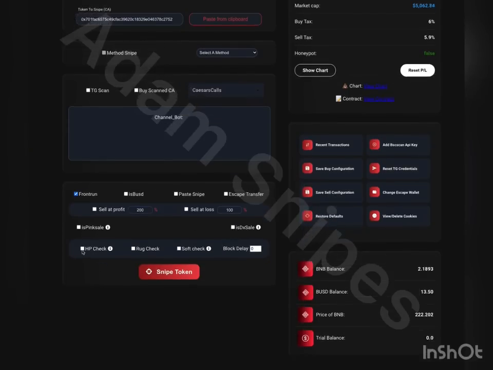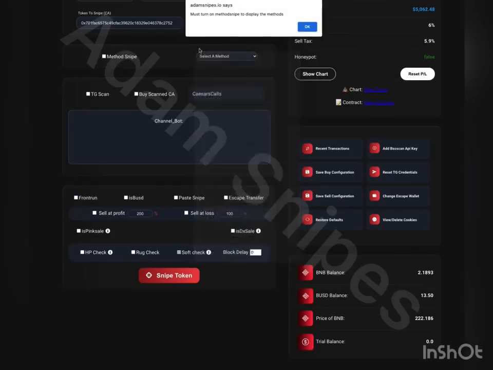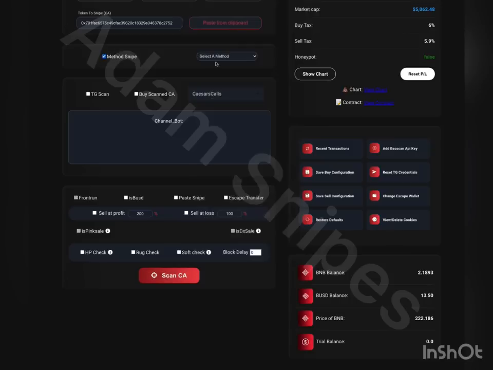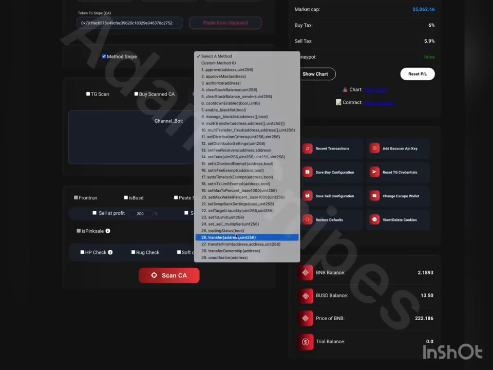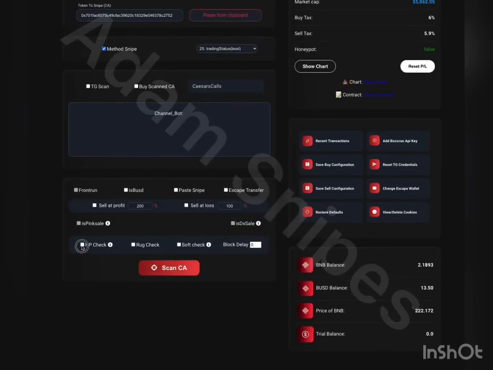Following that, we have the Honeypot check. What Honeypot check does is, if the token is a honeypot, it will block your snipe. So let's just say I want to method snipe something. I want to do trading status, so I wait until the dev enables trading, and I do honeypot check, and I scan.